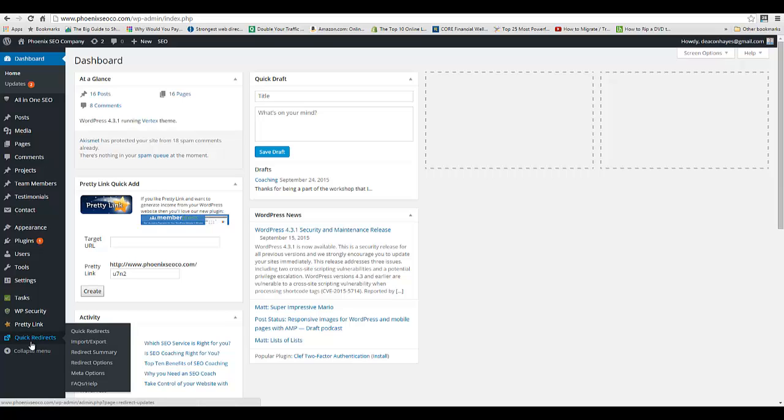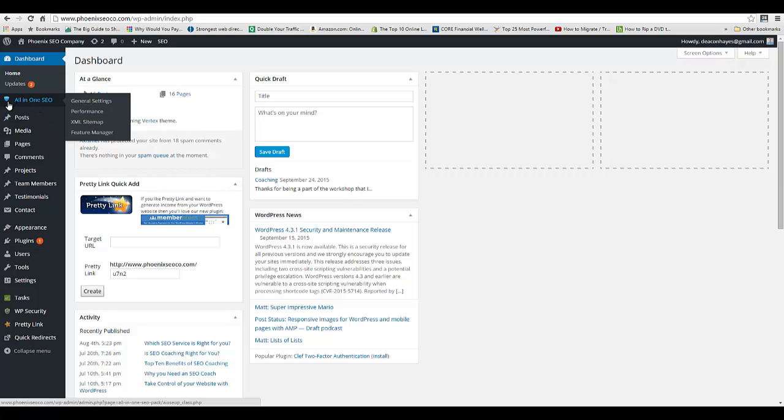Hi, today we're going to talk about how to input metadata like titles and meta descriptions using the All in One SEO Pack plugin for WordPress. So I'm logged into my WordPress dashboard already. And as you can see, there is an All in One SEO tab here on the left, but we're not going to do that because what we're looking for is pages and posts to add metadata to.